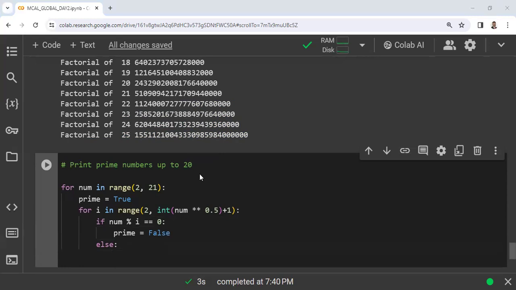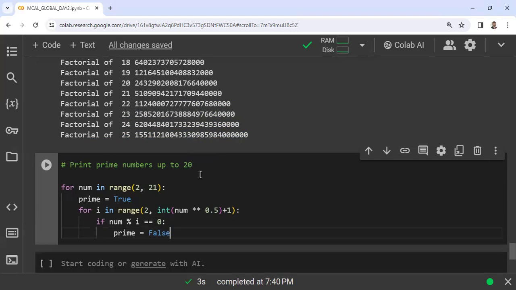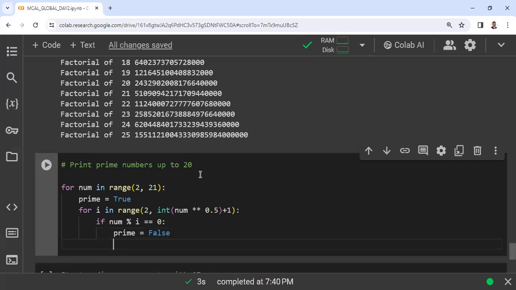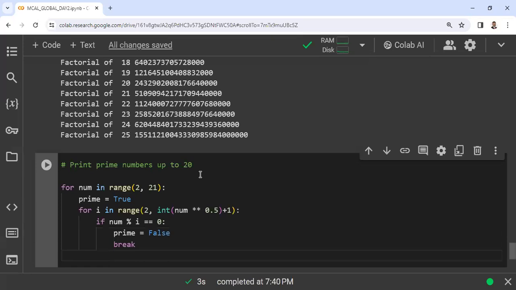Okay, first thing is false. Very first thing is false, and then I will say break because I don't want to go beyond this one.